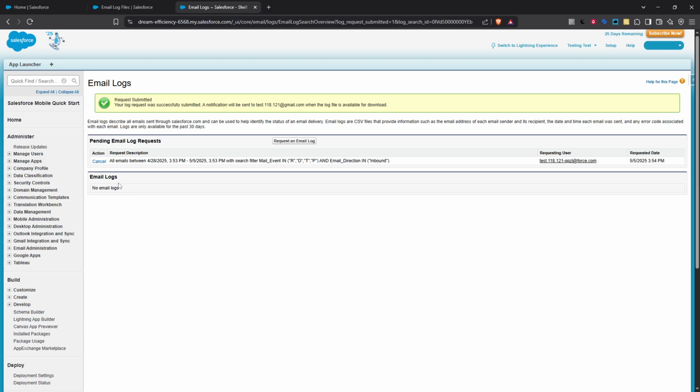In addition to the zip archive sent to your email, you can also access the logs directly within Salesforce. After your request has been processed, navigate to the email logs section. Here you'll find all the requested email logs available for review, offering an easy way to cross-reference or go over the details as needed.